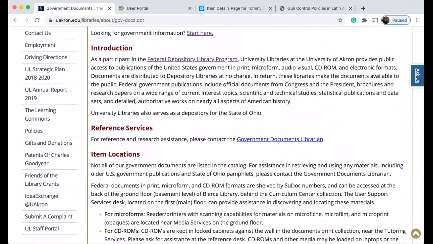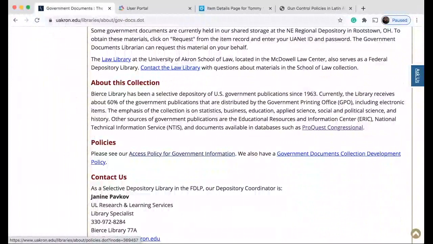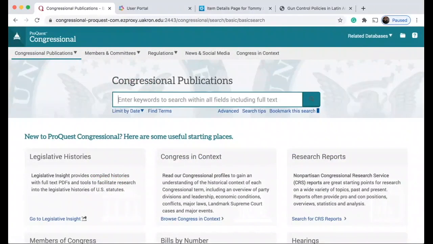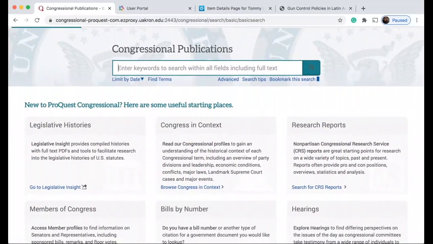Once you find the section titled About this collection, you'll see a link to ProQuest Congressional. While you can see other government databases in the LibGuide that I pointed you toward earlier, the ProQuest Congressional search engine is a fine place to start. Now that you're here, you'll want to decide which kinds of publications you want to see. Since you're new, you can scroll to see categories of information relevant to your subject.